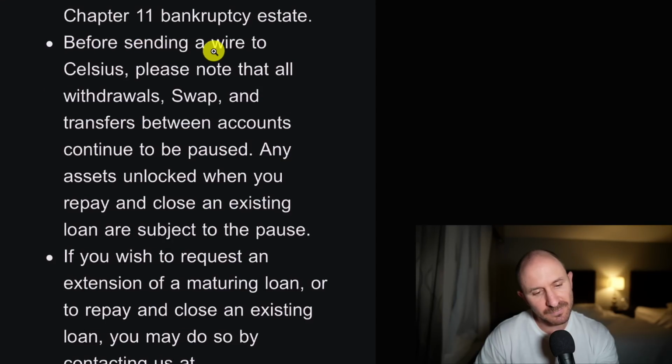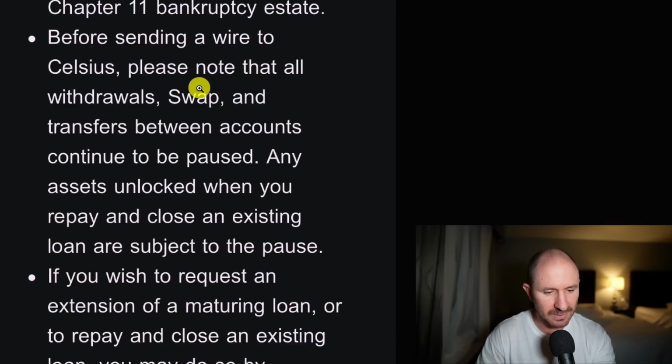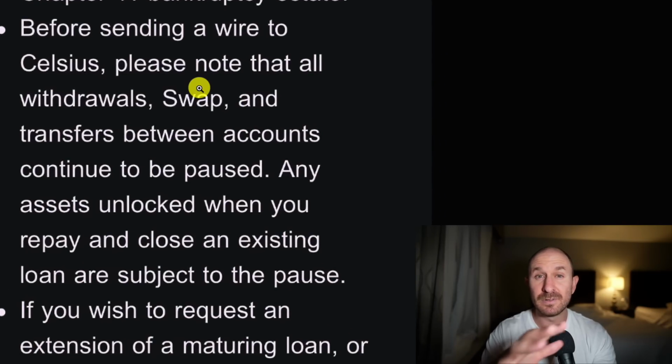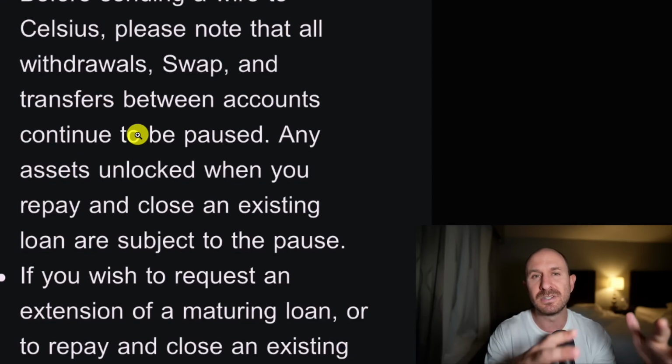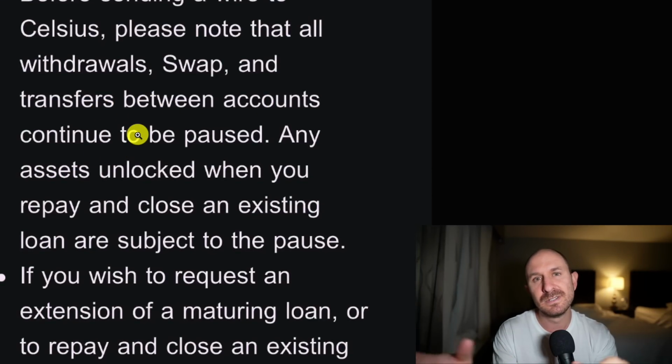It then says before sending a wire to Celsius, please note that all withdrawals, swaps, and transfers between accounts continue to be paused. So obviously withdrawals are paused, we know this. Swaps, obviously from one crypto to another, are being paused, nothing has changed there. And transfers between accounts. So that would be transfers from your earn account to a custody account or custody back to earn. All of those are paused.